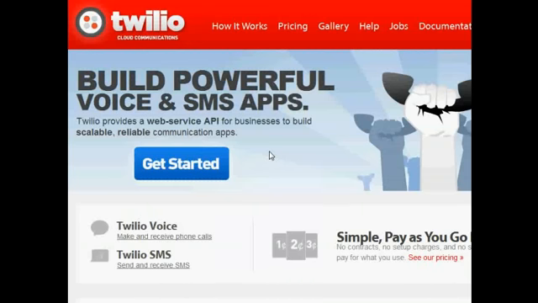Okay, so we're going to go through a website, a service called Twilio, and you can find it at twilio.com. Basically, Twilio is a platform that enables developers to build powerful voice and SMS apps.